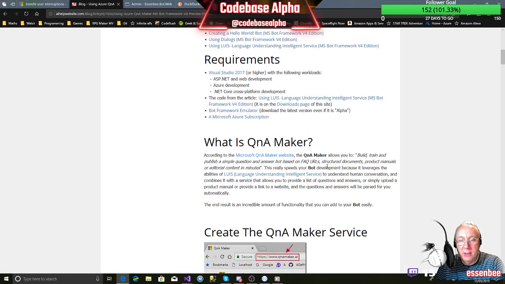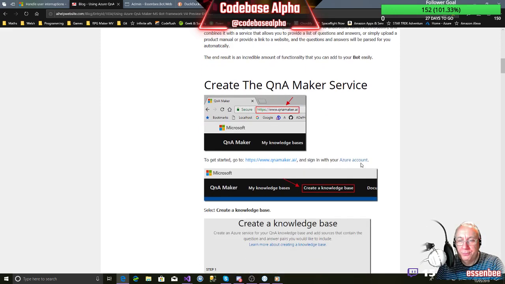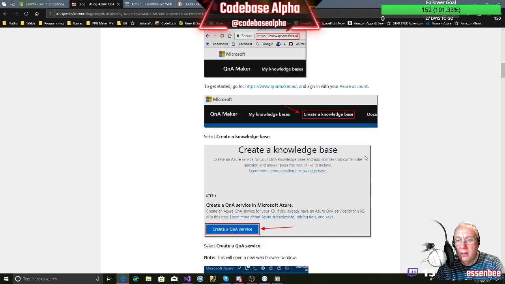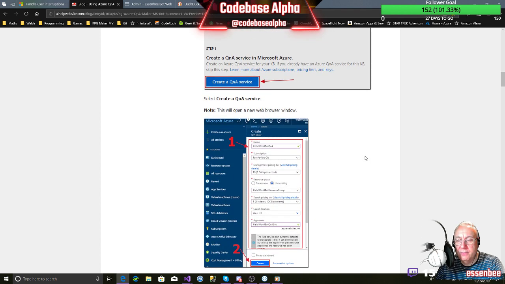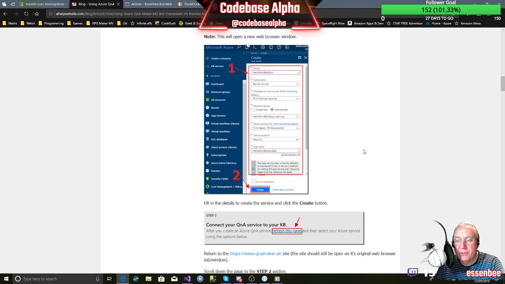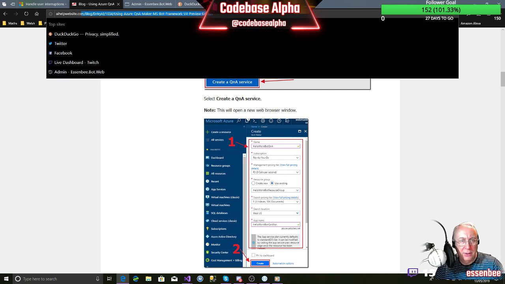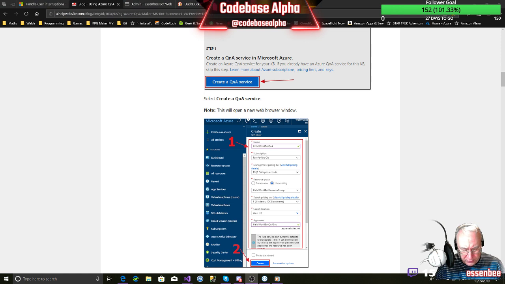So let's have a look at what we need. So we've got Q&A Maker. I've been to the Q&A Maker website and I've created a knowledge base. I've done all my Azure stuff, as it says here. So I'll post this into chat. It talks about the preview version of version 4 of the bot framework, but everything in here should be applicable to us.